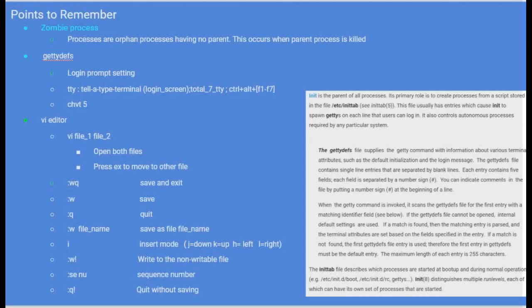So this is about a cron zombie process with the parents. The orphan processes are processes having no parent.